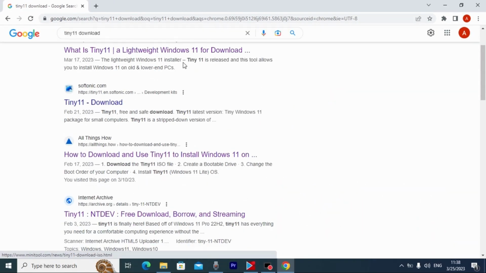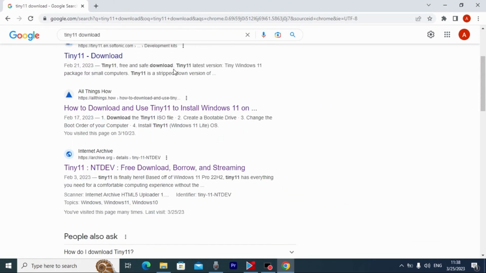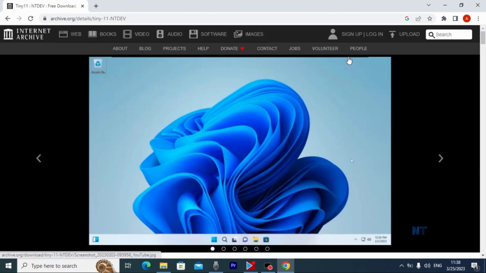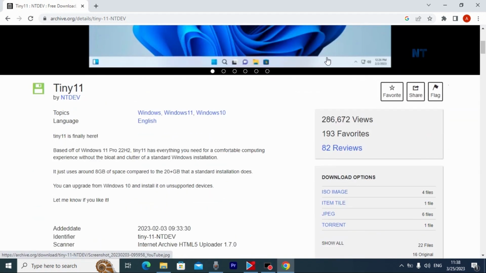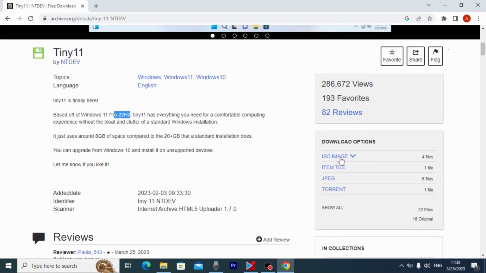Now you need to scroll down a little bit until you see Tiny11 anti-dev free download. So you need to click on this link. The link will be in the video description. Click on it. So fellas, from this website we can download the Tiny11 22H2 version, Tiny11 based on Windows 11 Pro, and you need to find the ISO image.